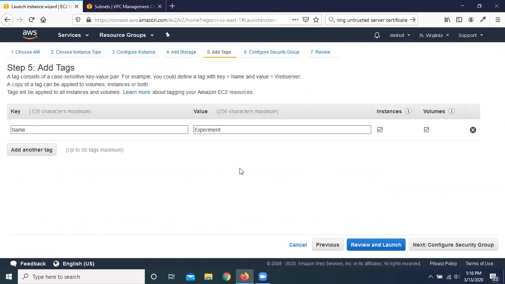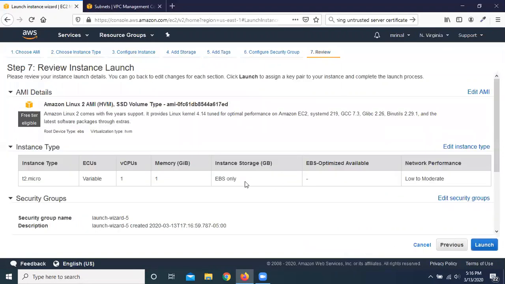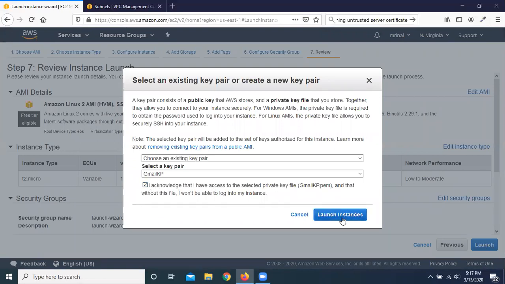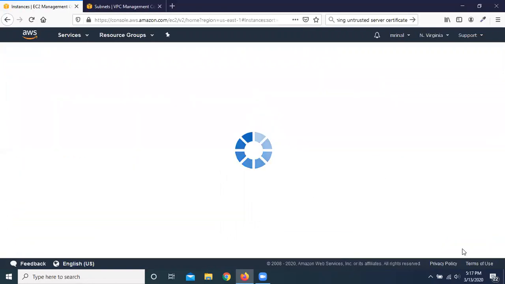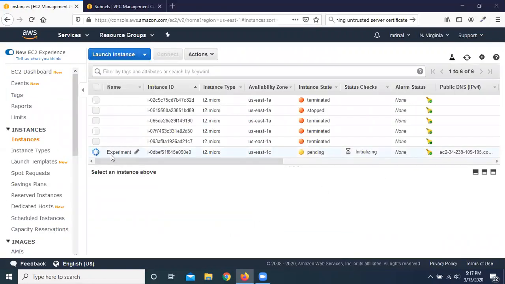So the key is Name and the value is experiment. If I use this tag, what will happen? Let's review and launch the instance. Now view instances. There you go, we can see the name experiment here. So we can very easily understand for what purpose we launched this EC2 instance. If you want, you can use a lot of other tags in the EC2 instance.